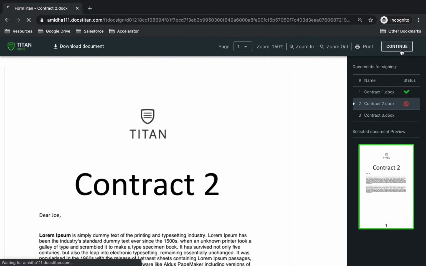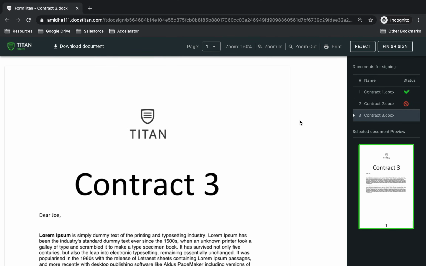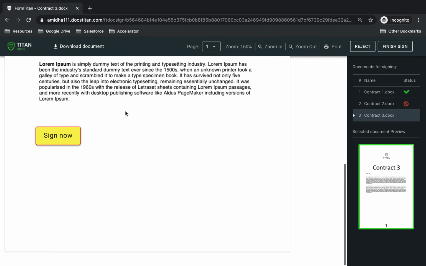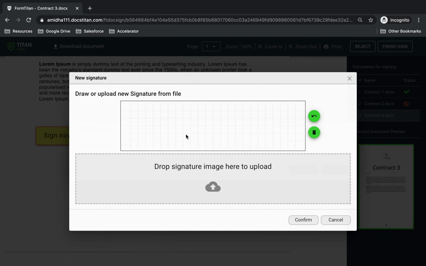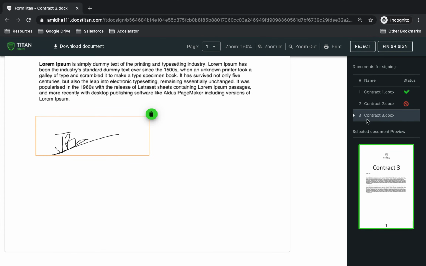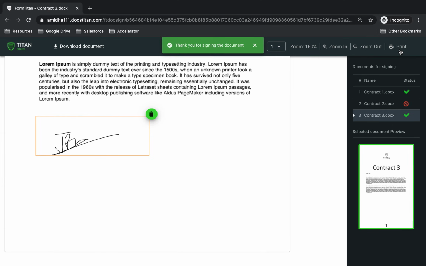Anyway, we'll continue. We'll move on to the third one. So we'll go to the third one over here, and then we'll go ahead again, finish it. So we'll say Joe B like this, go ahead and sign it, and then I'll finish sign. So now you can see 1 document, 2 document, 3 document, 2 signed, 1 rejected. And that's it, the process is now finished.